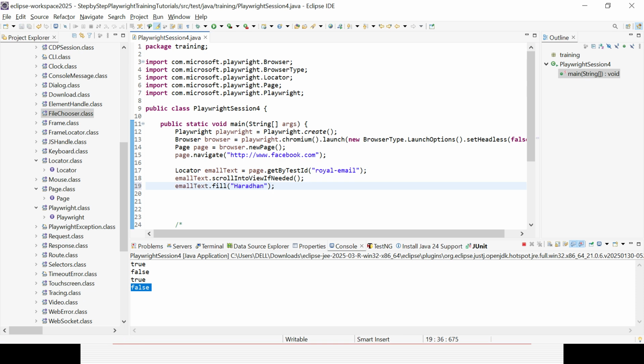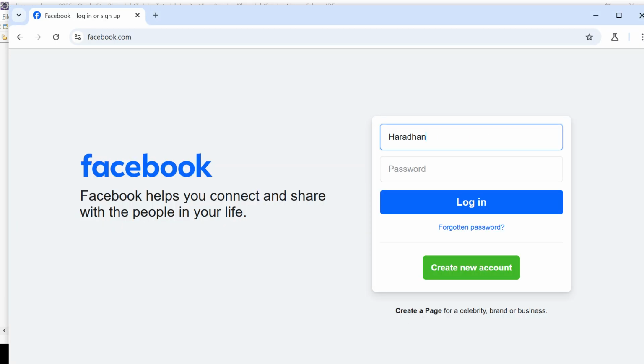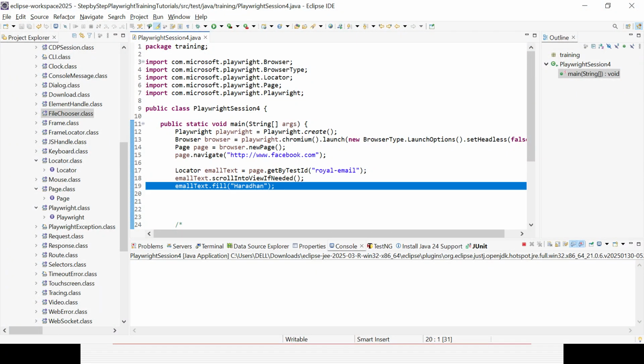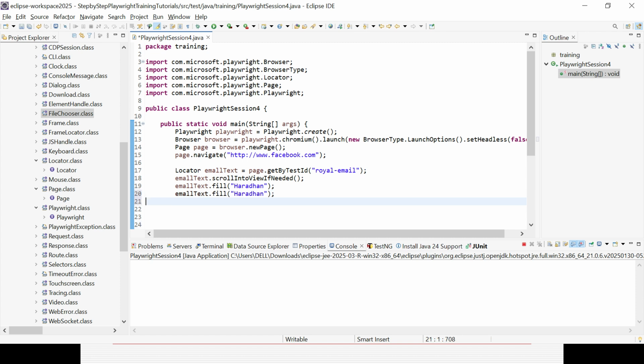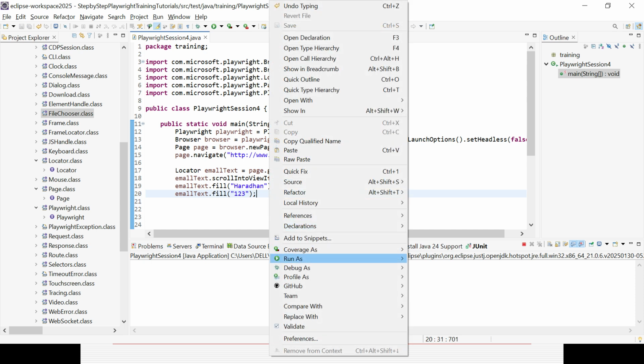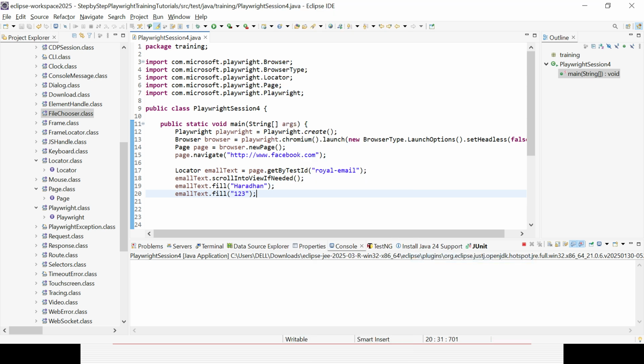Now let's see what's happening there. It will again open the Facebook page, identify that element, and it is entering the value Haradhan. Now, after entering the value, suppose instead of Haradhan I want to add something like 1, 2, 3 more. So will fill work? The fill method will not work that way. When you call fill, it will clear the value that was already entered, and after that it will enter the new value.